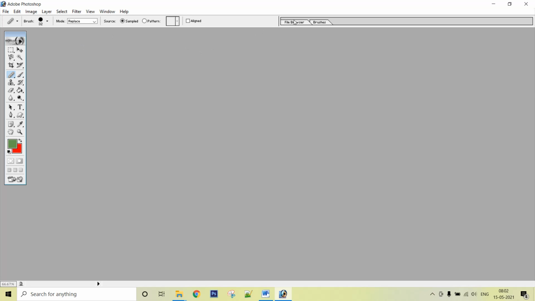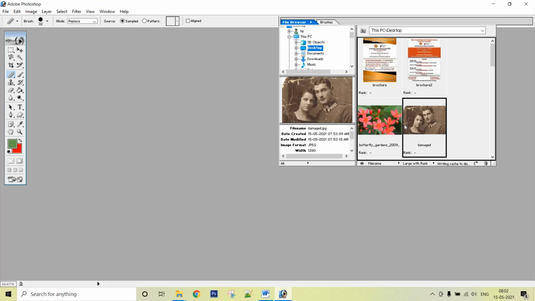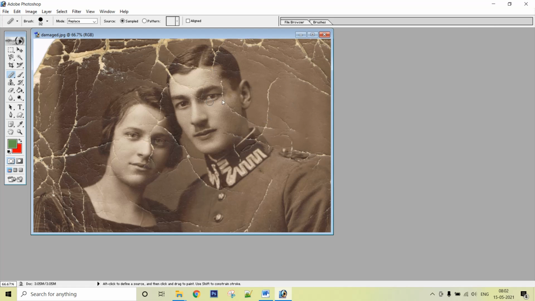Let us first open an image which is a bit damaged. This is a damaged image that I have got from the internet, and we are going to use the healing brush tool on this image. First of all, we have to select the healing brush, which I have already done. Now you go to the option bar.